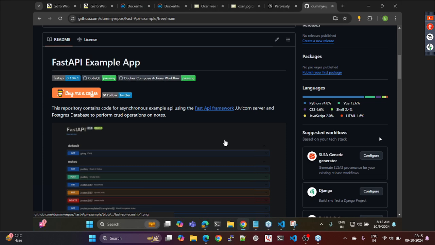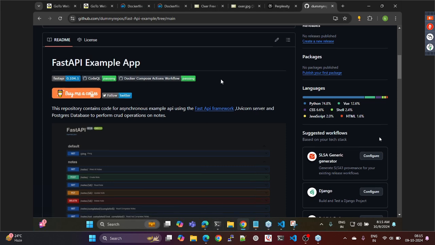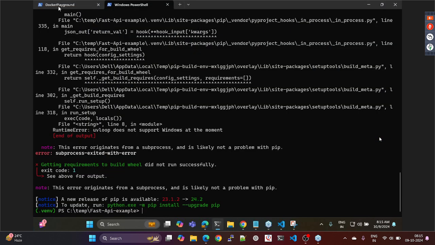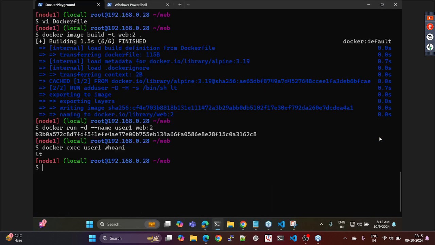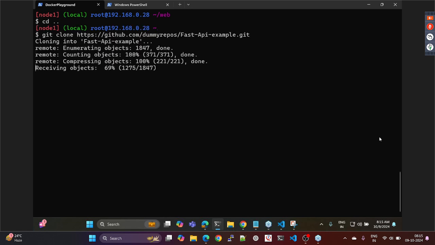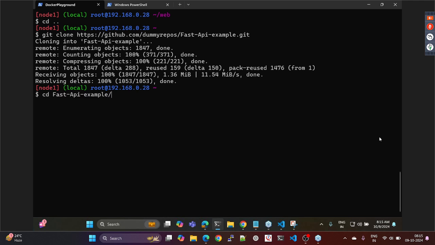Let us do it in Linux itself. Let us try to do it in Linux itself if it doesn't work on Windows. Okay, sir. So cd dot dot. So cd fast API example.